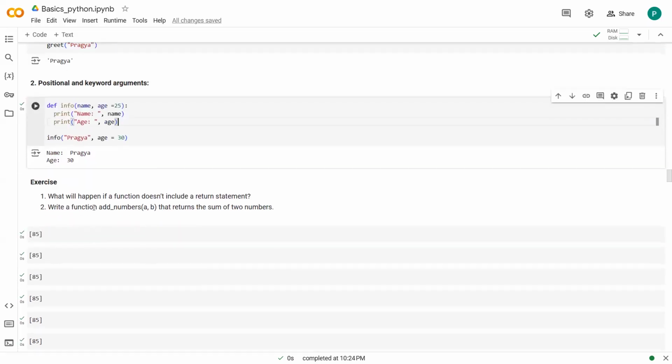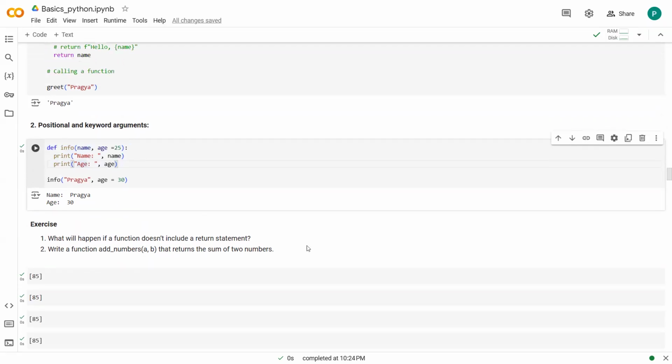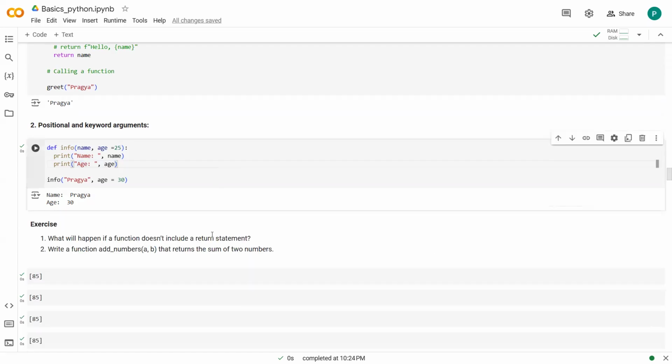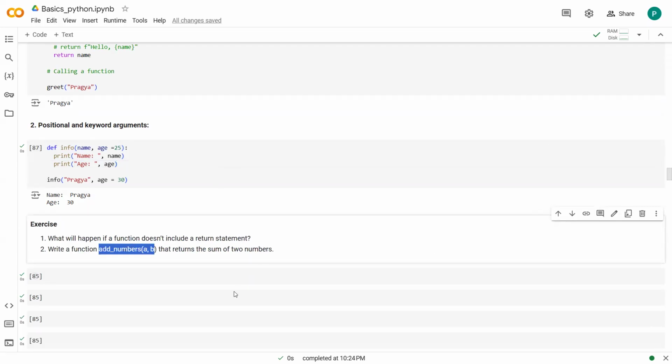And then I have a small exercise. What will happen if a function doesn't have a return statement? Although I have tried this out here, I don't have a return statement, it's just printing out. But what will happen if you have a return statement versus what will happen if you don't have one? Just figure it out and write a function add numbers that returns the sum of two numbers.